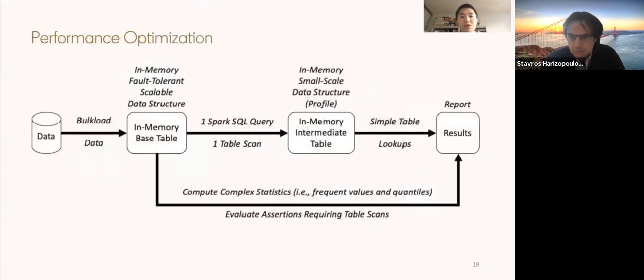To validate large-scale datasets, we designed Data Sentinel to utilize several performance optimization techniques, as illustrated in this diagram. Data Sentinel treats Spark as a pseudo in-memory distributed database by bulk loading the dataset of interest into an in-memory, fault-tolerant, and scalable data structure, the Spark data frame. Persistence in main memory enables Data Sentinel to quickly access this data for many computations.